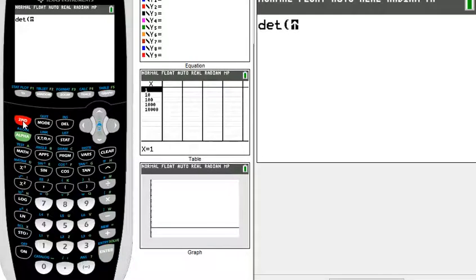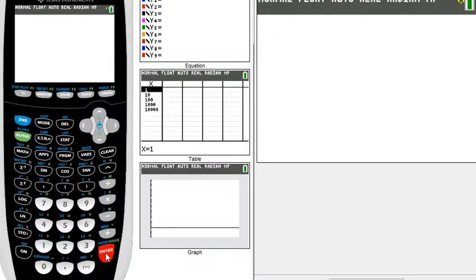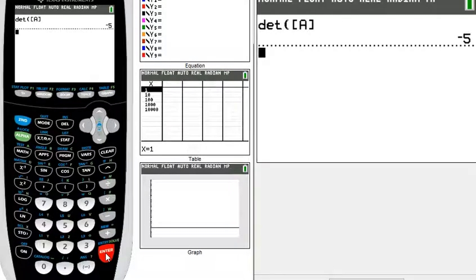Hit the second key, then the x inverse key, and press enter, and then enter again. You don't really need that extra parenthesis, although it makes me feel good. All right. You should get -5. Got it? Everyone's good on that? Okay.